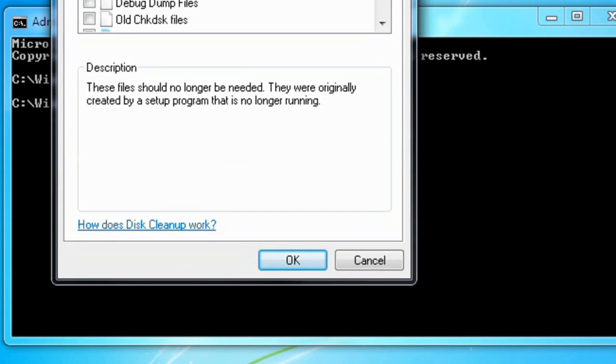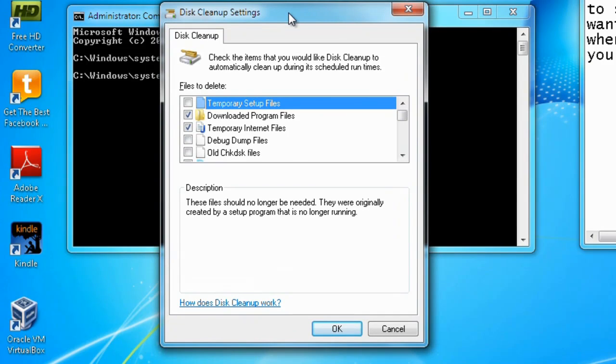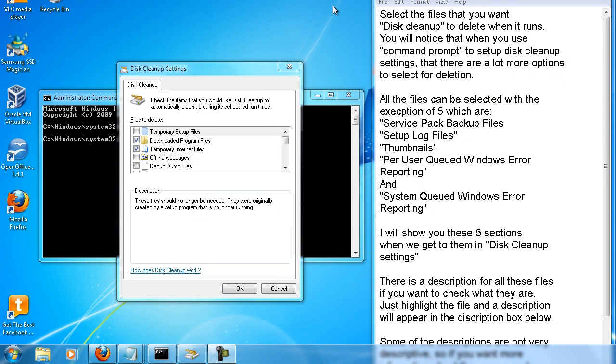Once you hit enter, disk cleanup settings window will open. Select the files that you want disk cleanup to delete when it runs. You will notice that when you use command prompt to set up disk cleanup settings, that there are a lot more options to be selected for deletion.